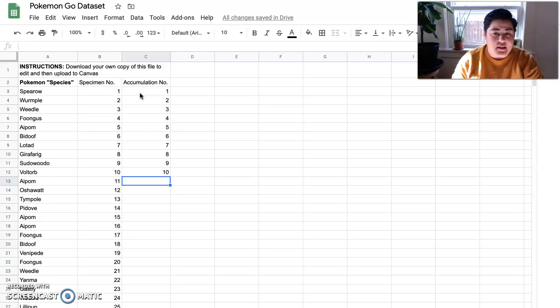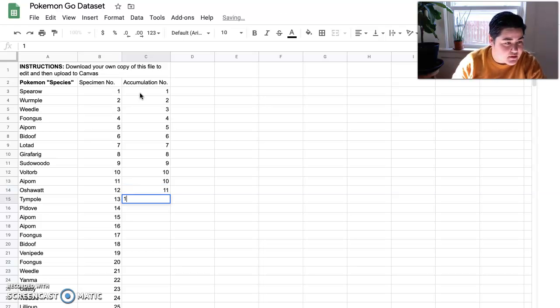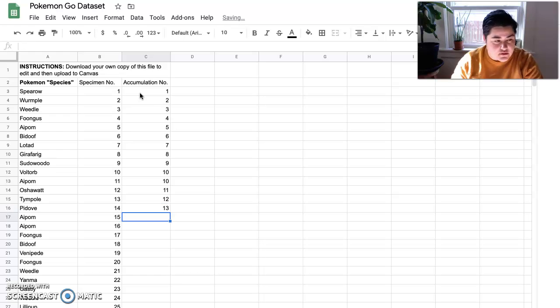But when we get to the 11th Pokemon, Apom, I've already seen one of those before. So the specimen number is 11 because we've seen 11 total Pokemon, but the accumulation number is going to stay 10 because it's not a new type. Okay, so let's keep going through here. That's a new one, so that's 11. 12, 13, and then we see another one of these. So that stays at 13, 13.